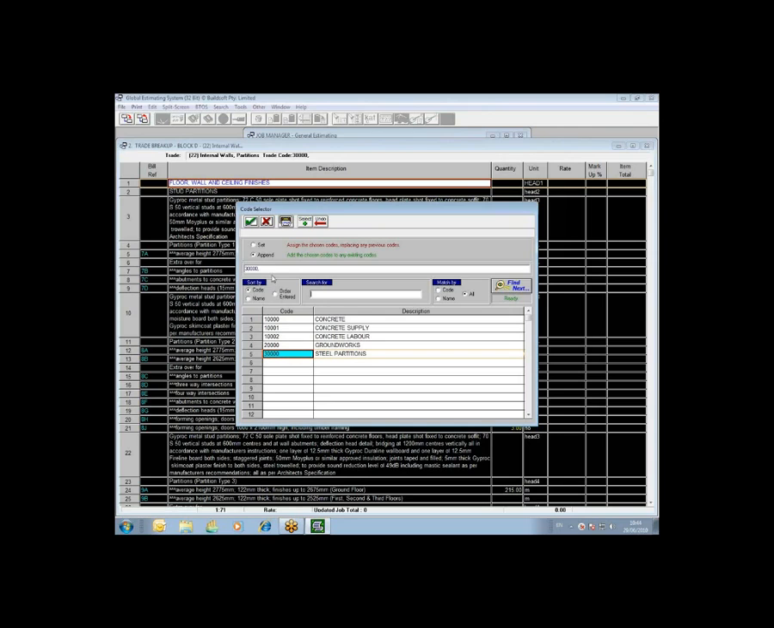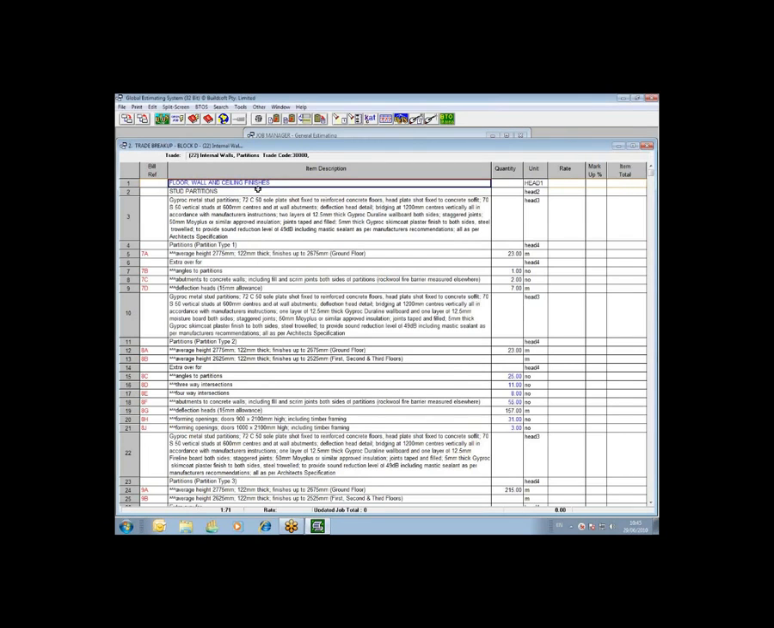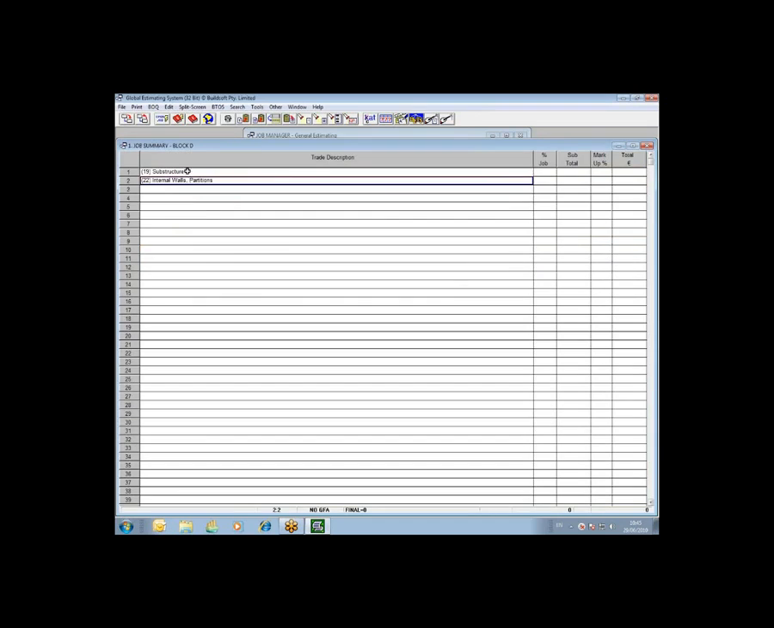So again, double click on my code. It comes in to my code selection box. Select set and click OK. And as before, all of those descriptions now have the trade code assigned. So as you can see, there are my two elements done and dusted.